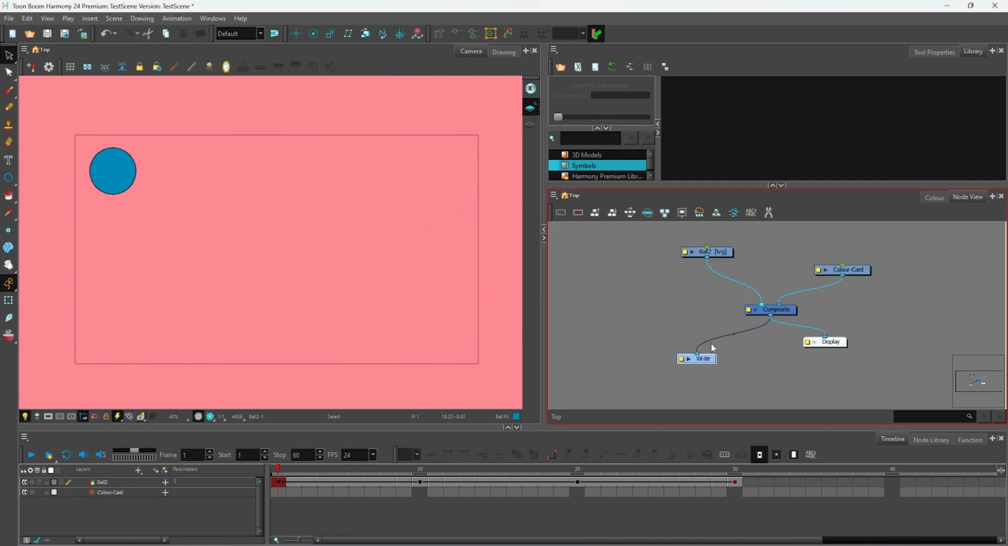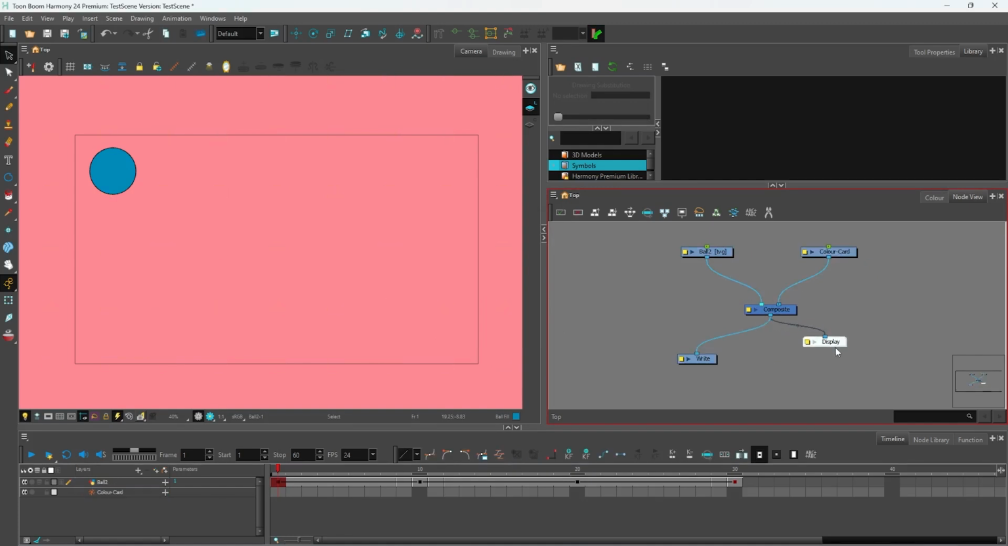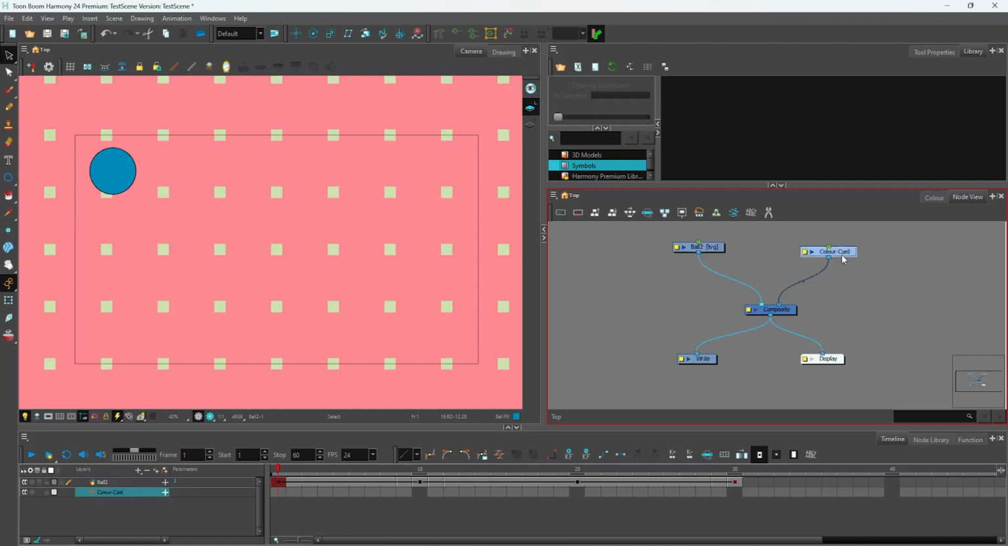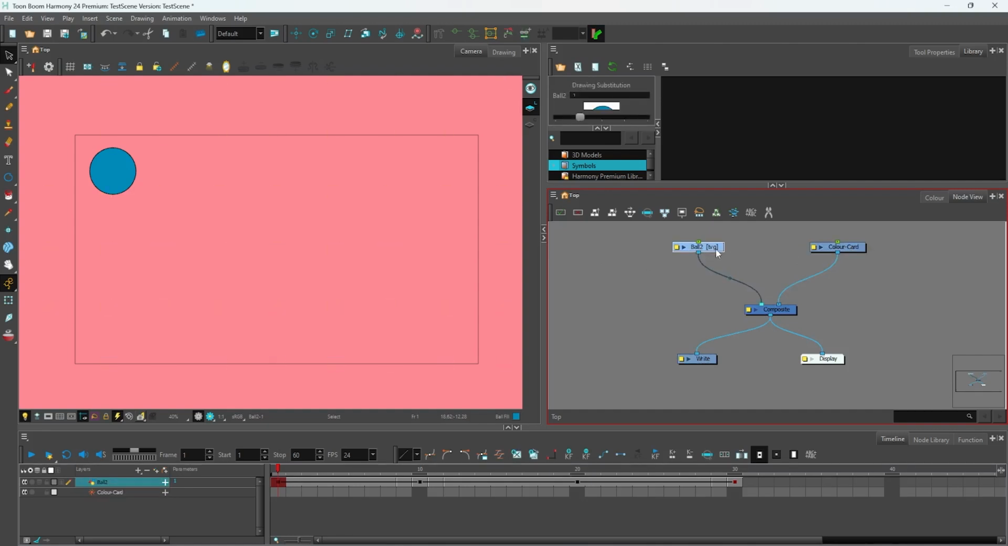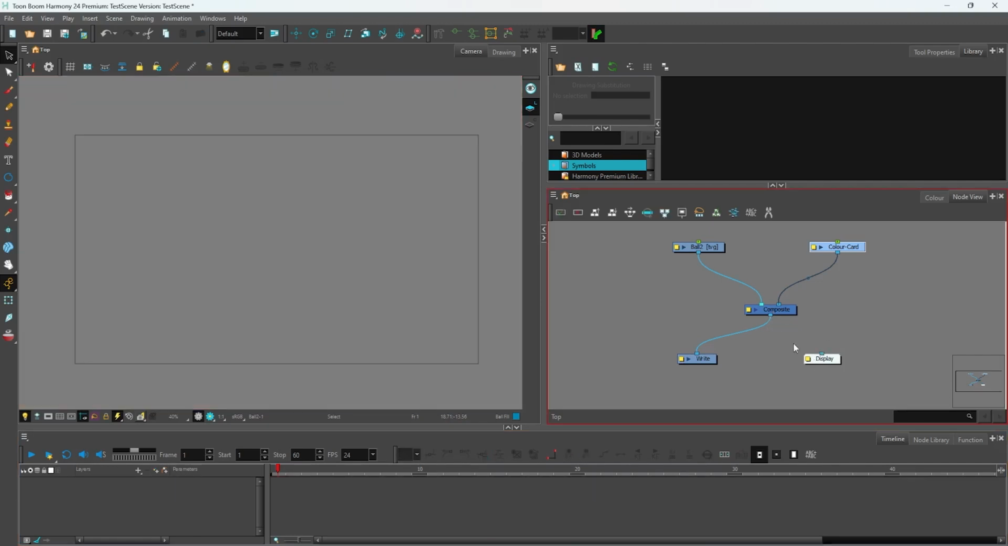Think of this as a flow chart that goes downward, right? And we're working toward these two nodes here: our display node, which is what we see here, and our write node, which is how we would export this. Right? This composite node mixes all of the other nodes above it together. And so right now it's taking the ball drawing layer here and the color card layer. It's mixing them together into one image, and it's sending them to the display node or to the write node. Now if I disconnected this from the display node, we wouldn't be able to see anything.